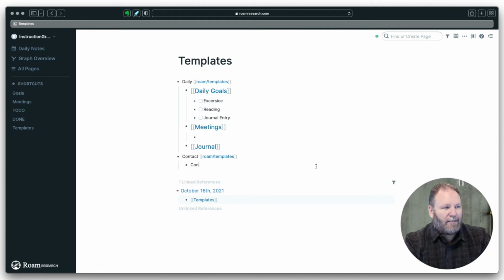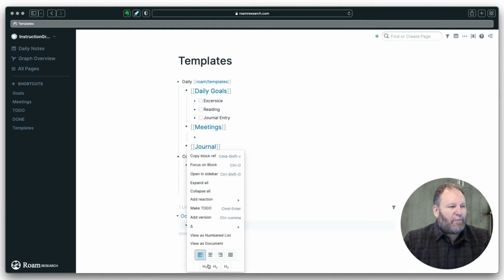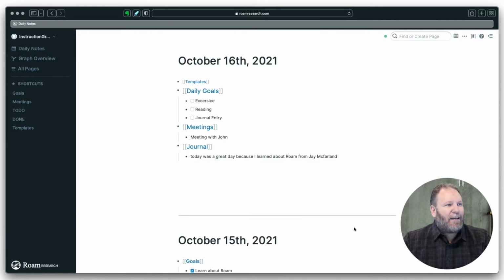So I can hit contact. So I want to put a title on it, and then let's say name, phone, and email. All right, so I've just created a nice quick contact template. I'm going to click here, right click on the bullet point. I'm going to add a little bit of size to that. All right, now let's go back to my daily graph and let's see if that works.